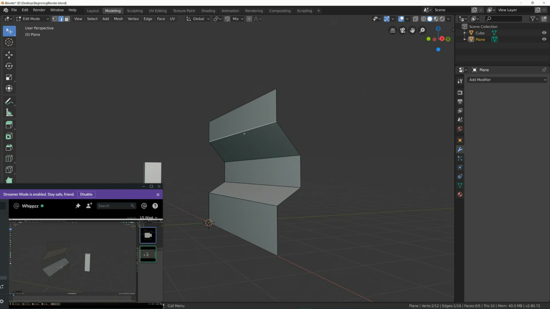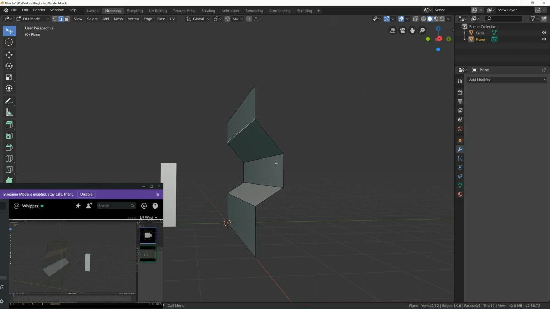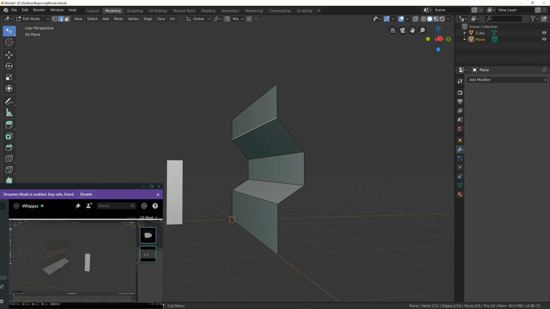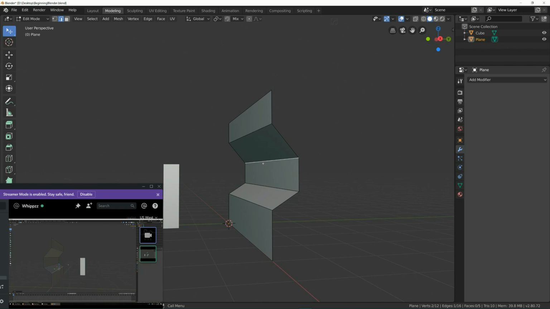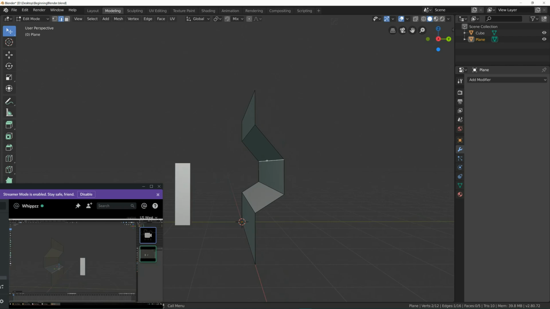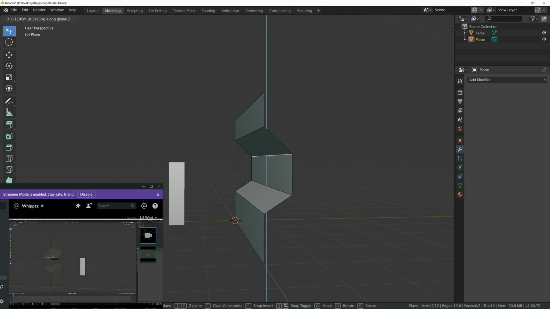And then, let's see. The guy's head is about here. So I might actually just pick this up a bit. Pick this edge up in Z.